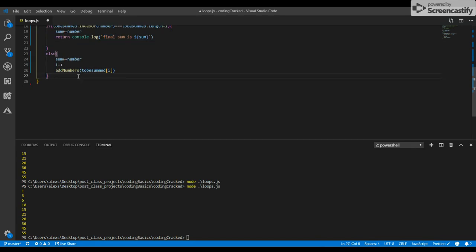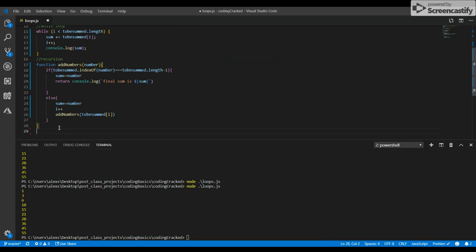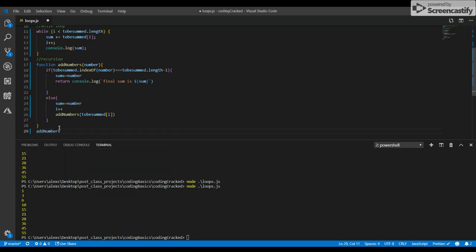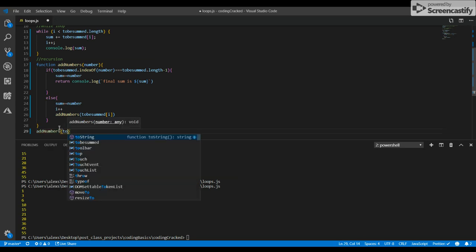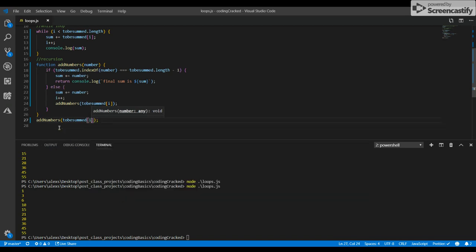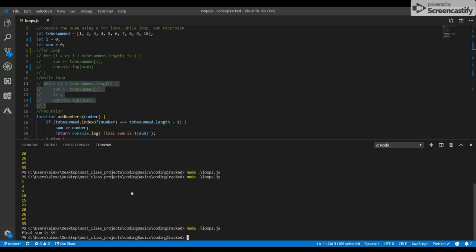And so outside of this function, we need to go add numbers, and to make it consistent, we go toBeSummed at I, and that should be 0. Go ahead and comment this guy out, and look at that. We get the same thing once again. Final sum is 55. It's always been 55.